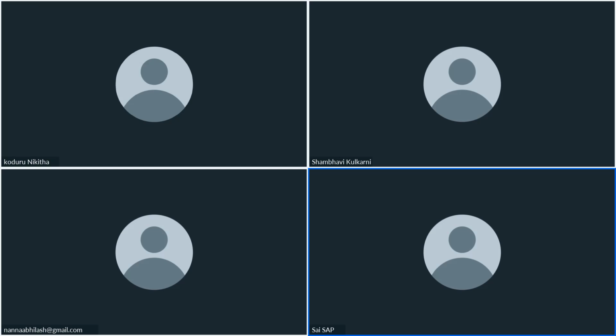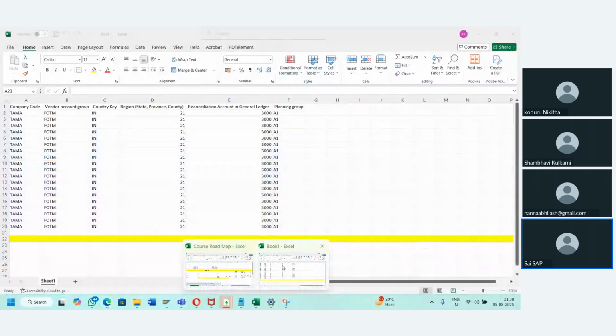Let me try to understand. I'm just explaining the systematic way. Sai, your screen is not visible. Stop the screen. Now it's visible, right?